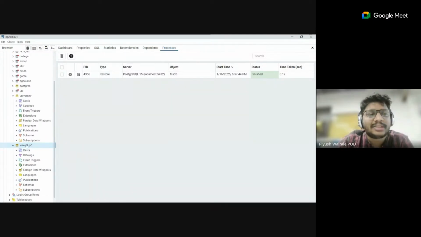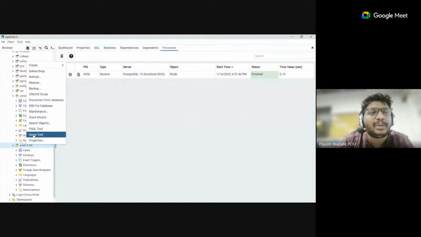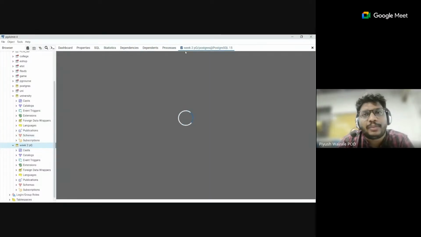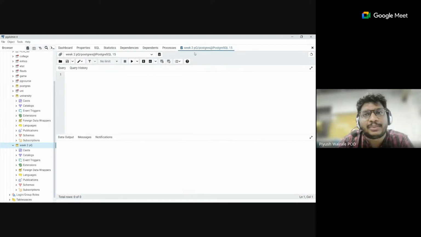Now I want to use this. So simply right click and you can see the query tool here, right? Now at the top you can see week 2 PQ slash Postgres, so we are inside this particular database now. Now let's try to create the tables first.